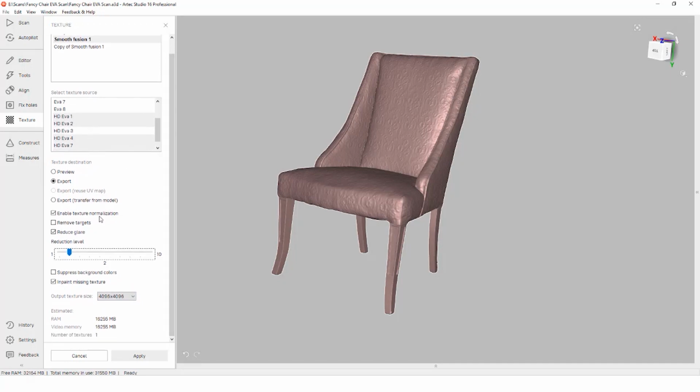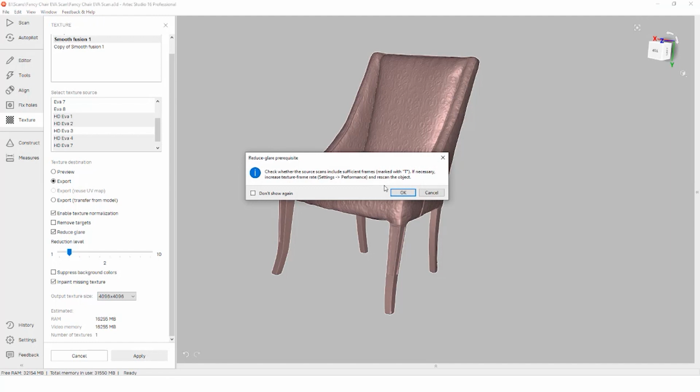Finally, paint mixing textures will use surrounding colors to paint over areas that maybe the scanner didn't get a good color photo from or was hole filled.